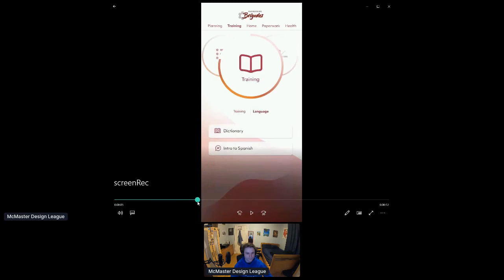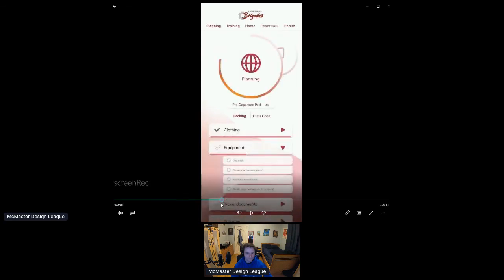I skipped a whole bunch. So this is how they did their drop-down menus. They did a little check mark if you did everything. And then they had this arrow that would rotate down and show more items. Within that, each of these were like check radio boxes. So you click it and it shows that, hey, you've completed that component.